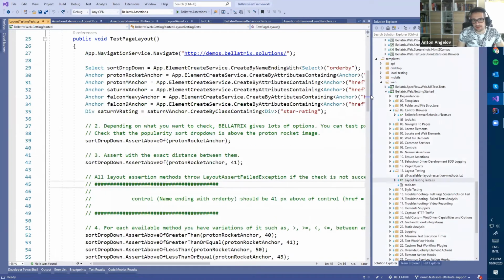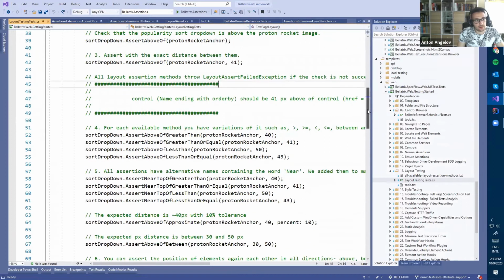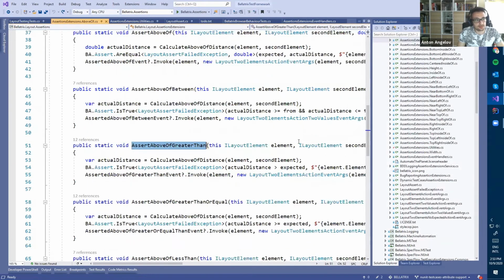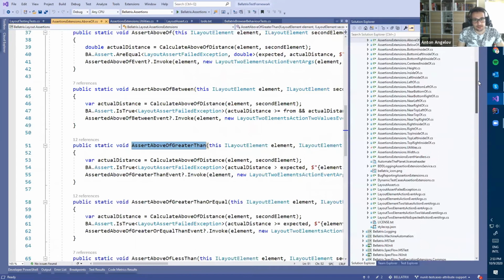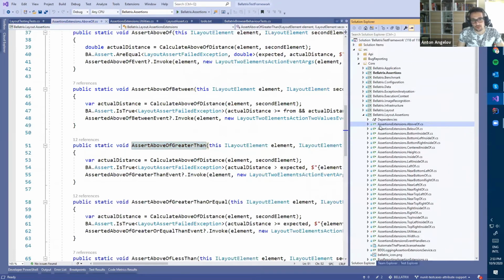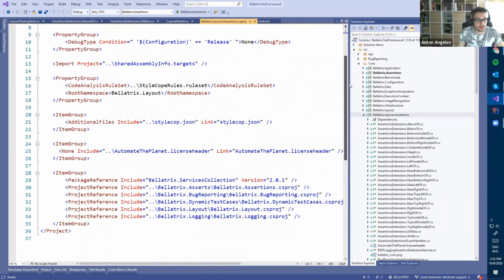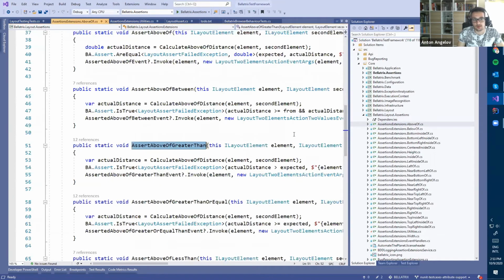And how did I make this available for all technologies? Well, if we open this, you'll see that this is part of the core folder of this project called Bellatrix Layout Assertions. But if we check the references here, you will notice that there isn't a reference directly to WebDriver or whatever. Basically, I wrote this library part of Bellatrix in an abstract way, so it doesn't matter whether it's applicable for web, for mobile, or for desktop.